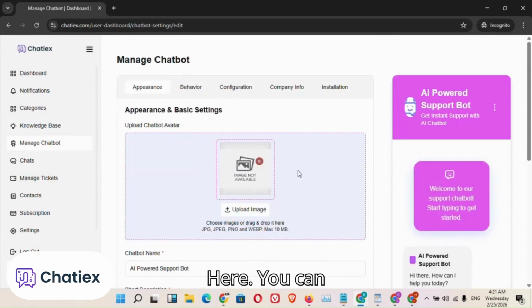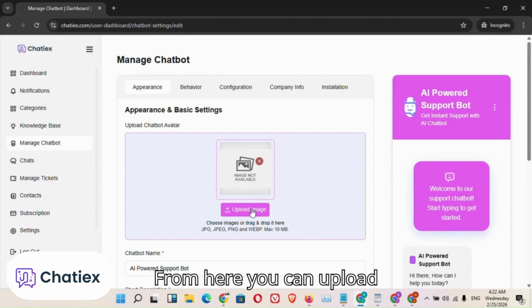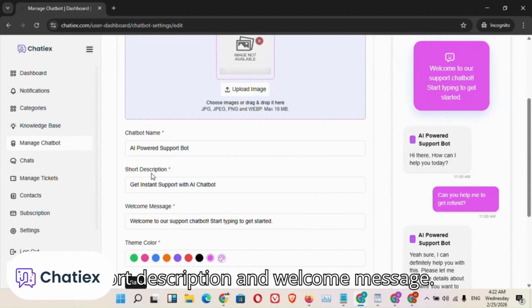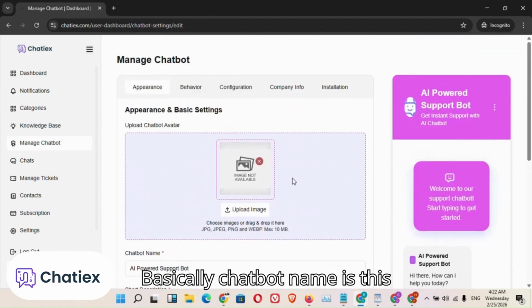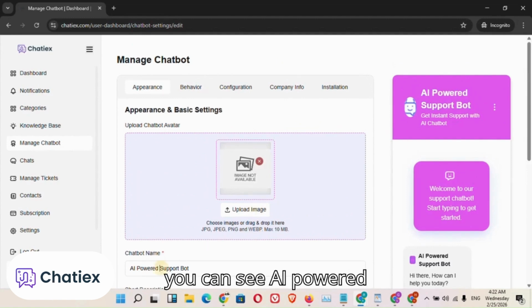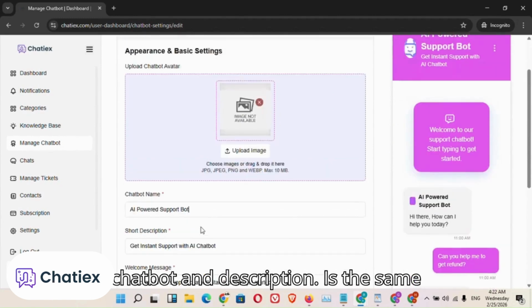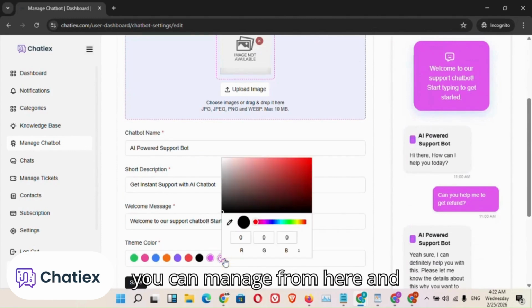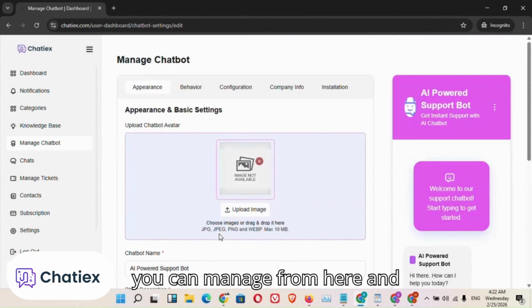Here you can customize your chatbot. From here you can upload your logo and chatbot name, short description and welcome message. Basically chatbot name is this, AI powered chatbot. So here you can see AI powered chatbot and description is the same as here, and color you can manage from here and click on submit.